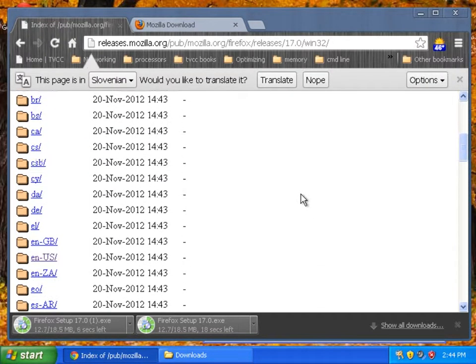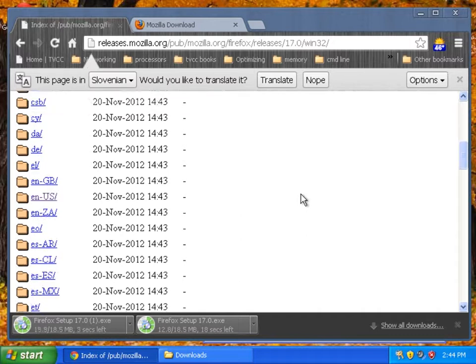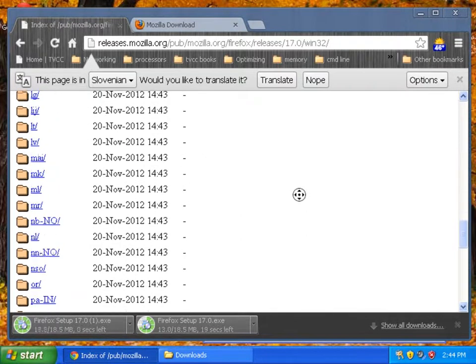FTP sites are a little bit harder to navigate, but they give you more options.